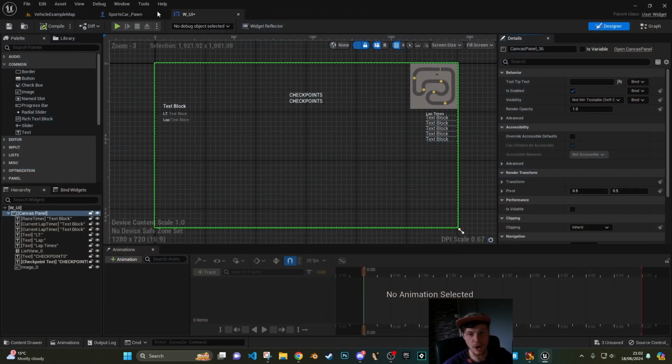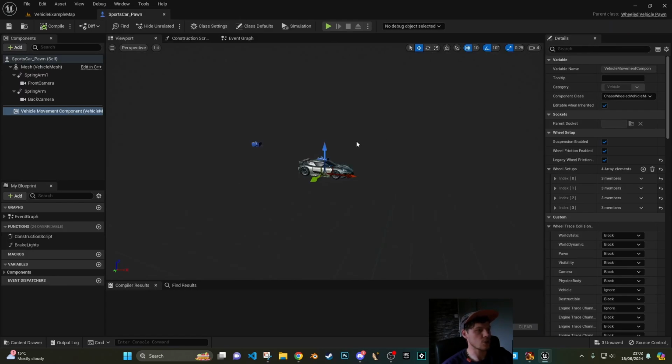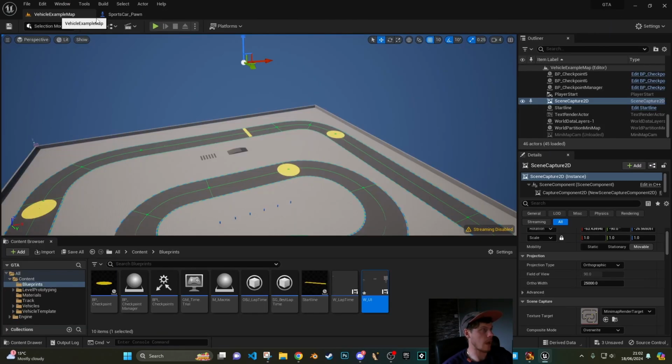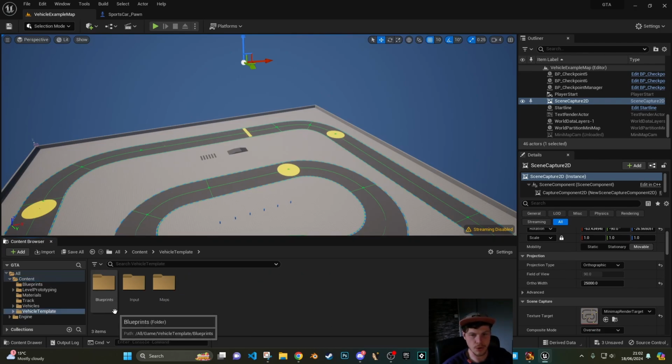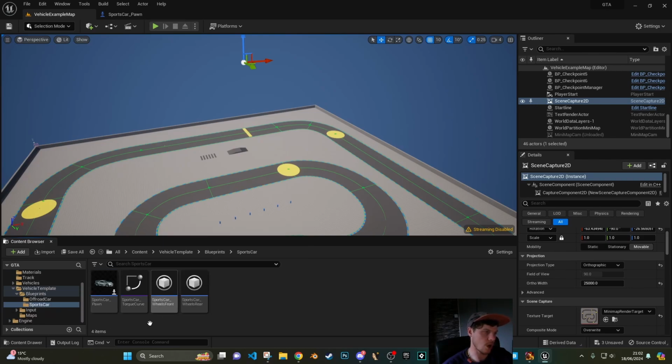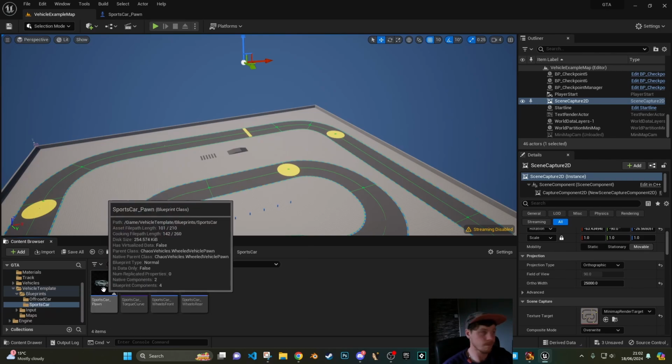So let's make that car a little bit easier to see. I'm going to close my UI because we might not make changes to it. So let's go to the sports car. For me, in my blueprint, I've got vehicle template because that's the Unreal template that I use. Blueprint, sports car, and then I'm using the sports car pawn. So just open that up.